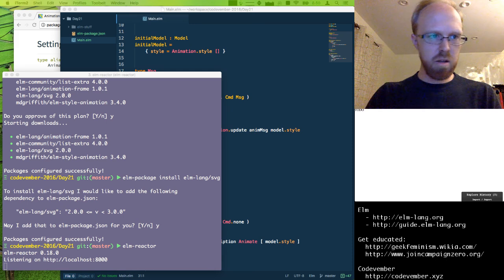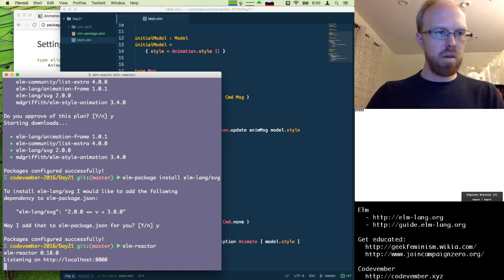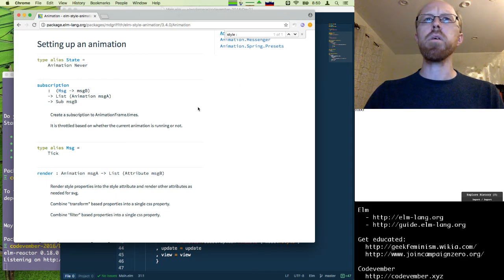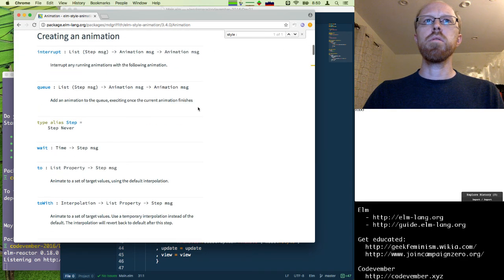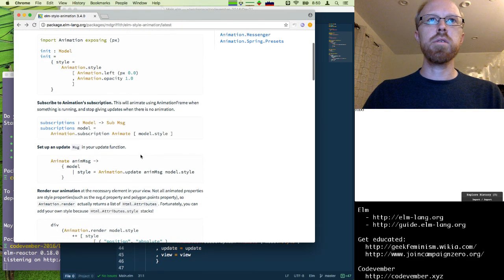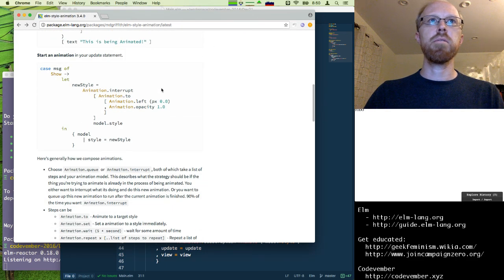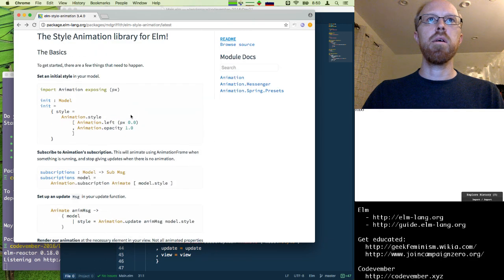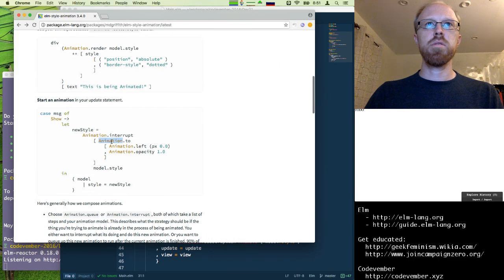And go into main.elm. All right, and there's our basic project template. So let's see, how do we start an animation? We are supposed to take the existing style and put an animation.interrupt on it. So I guess we just start, let's see, so this takes a 2.